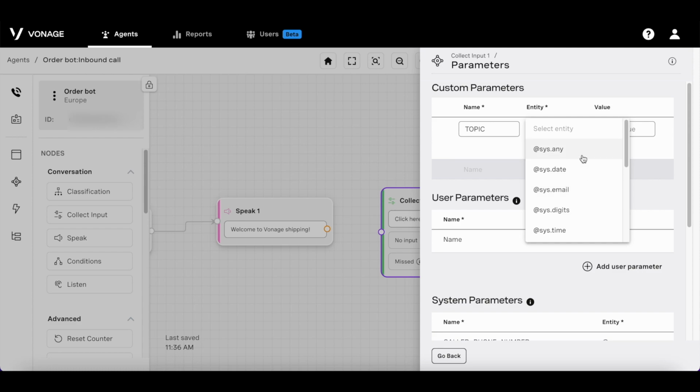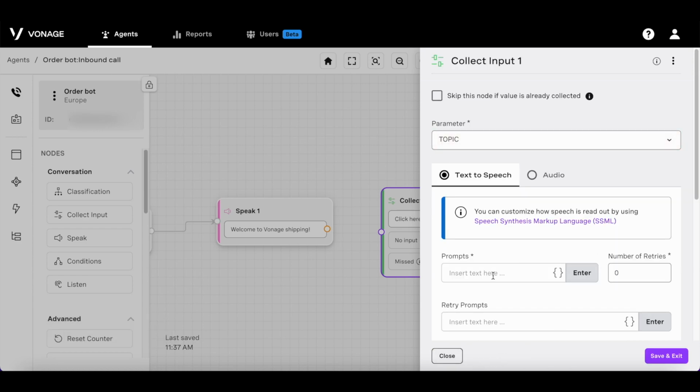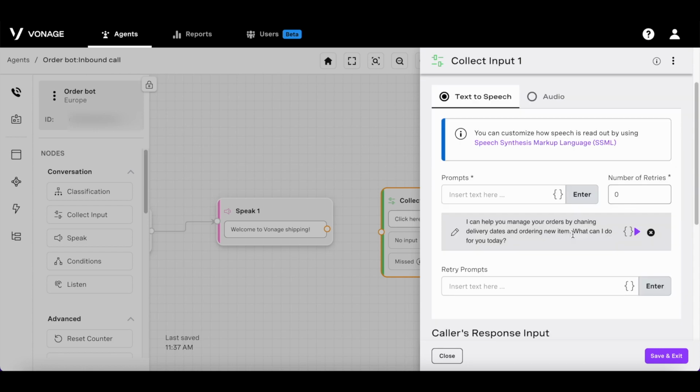In this case, we want to ask the user an open-ended question, so let's pick the sysAny entity, which accepts all kinds of input. Now that we've saved the parameter, we can go back and add our prompt. You can also add multiple prompts here, which the agent can choose randomly from during the course of the call. You can add a retry by adding the prompt here and the number of retries you want. SysAny is an entity type that encompasses all types of input, so it may not be particularly useful for this use case.